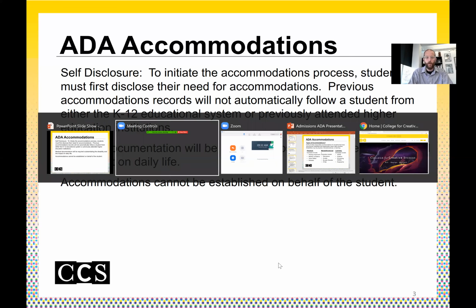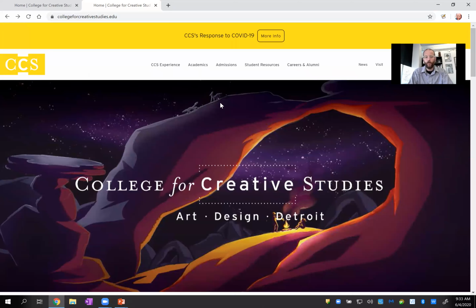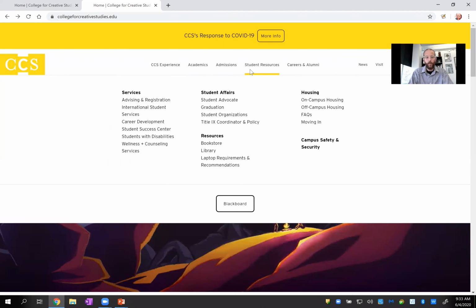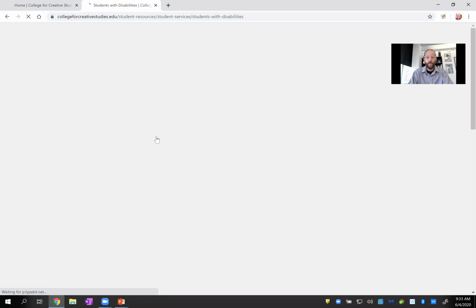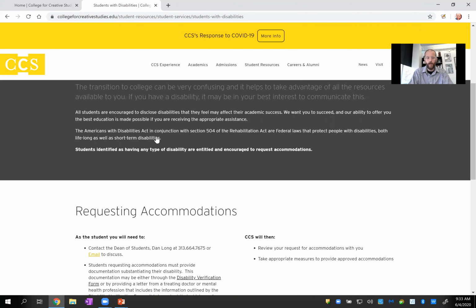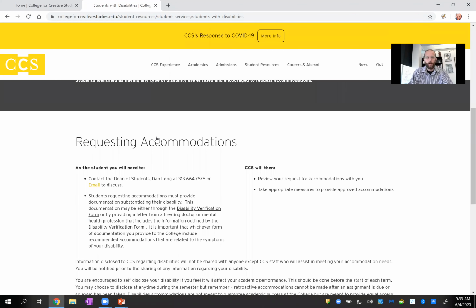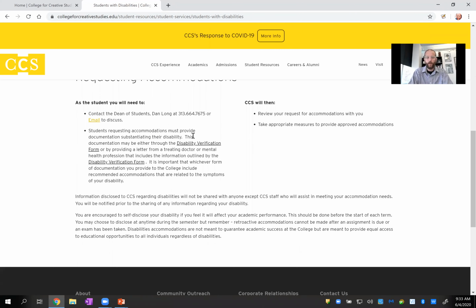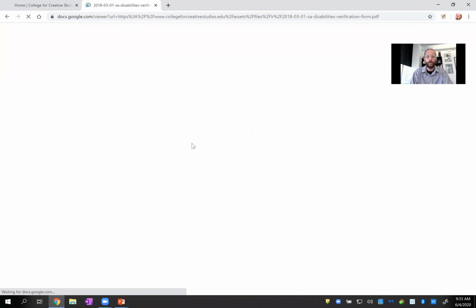I did want to take a quick moment here to show you where the documentation requirements are found on our homepage. If you go to the student resources section, there is a link for students with disabilities. On this page, there is an overview of the entire disabilities process, how you request accommodations, and what the scope of those accommodations can be. About halfway down on this page, there's a link for the disability verification form. I'll open that for you.